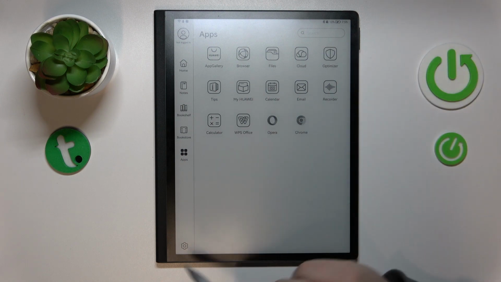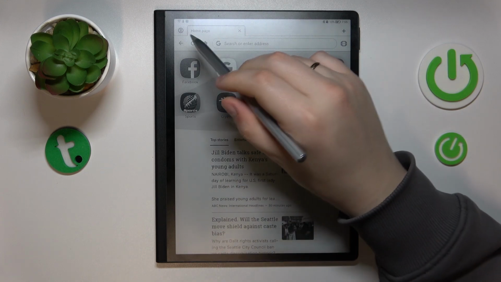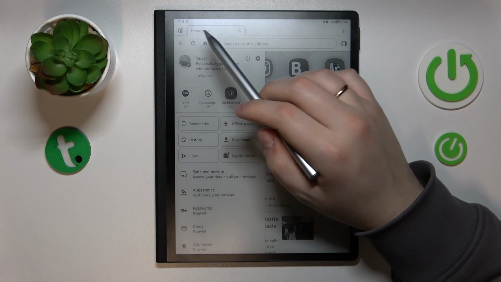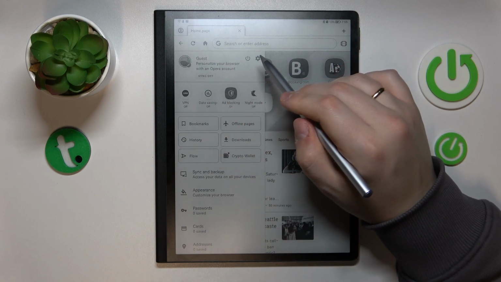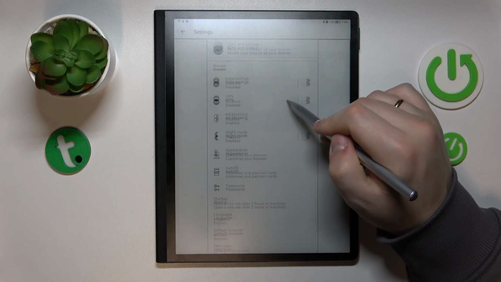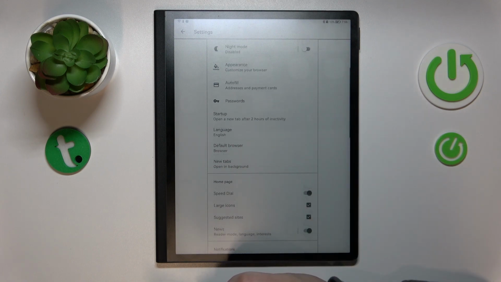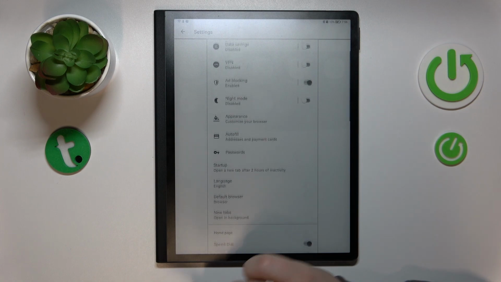So back to what I was saying, launch the Opera browser, then go into settings by tapping your avatar at the top left of the screen, then this cog icon over here. Once in the settings, go for the default browser section, then obviously hit this section over here.